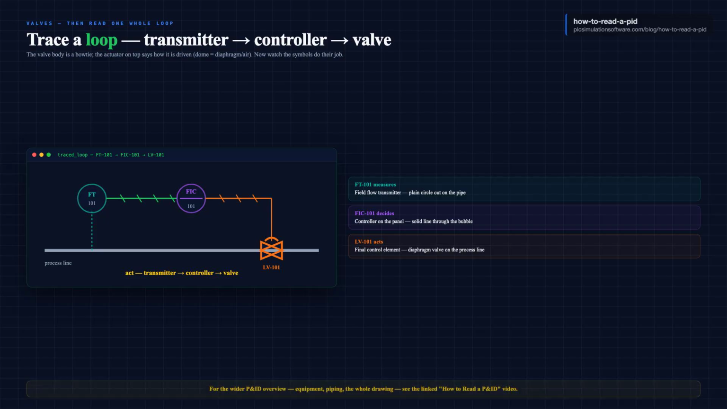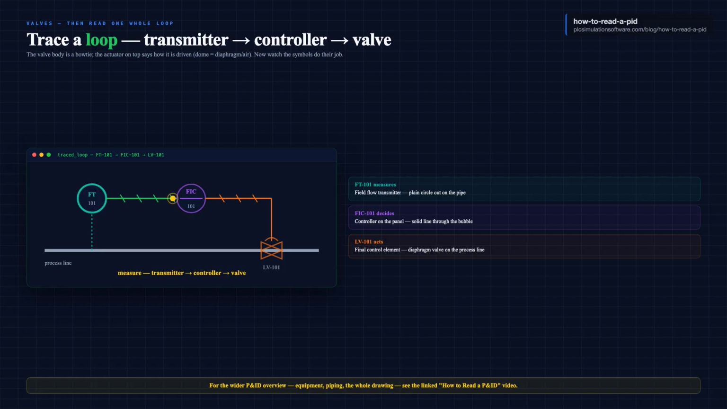The valve body is a simple bow tie on the process line. The actuator on top tells you how it is driven. A dome is a diaphragm actuator, usually air-operated. A little box is a motor or solenoid. Now trace one full loop and watch the symbols do their job.